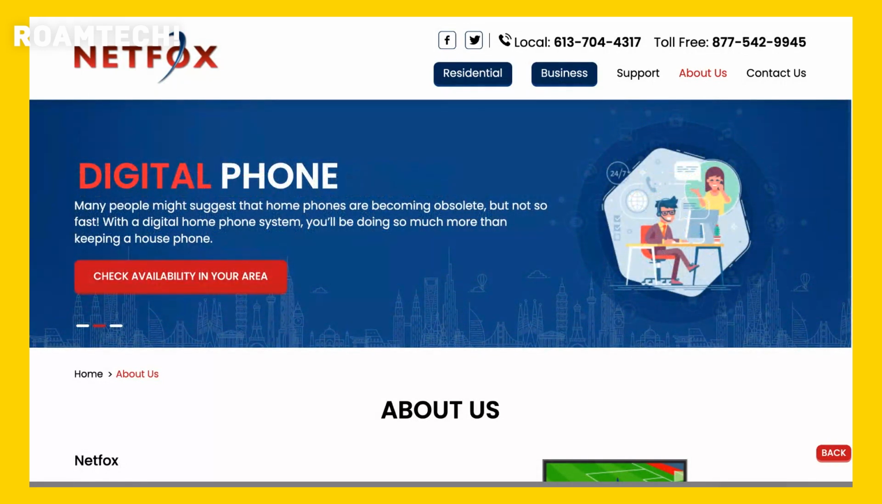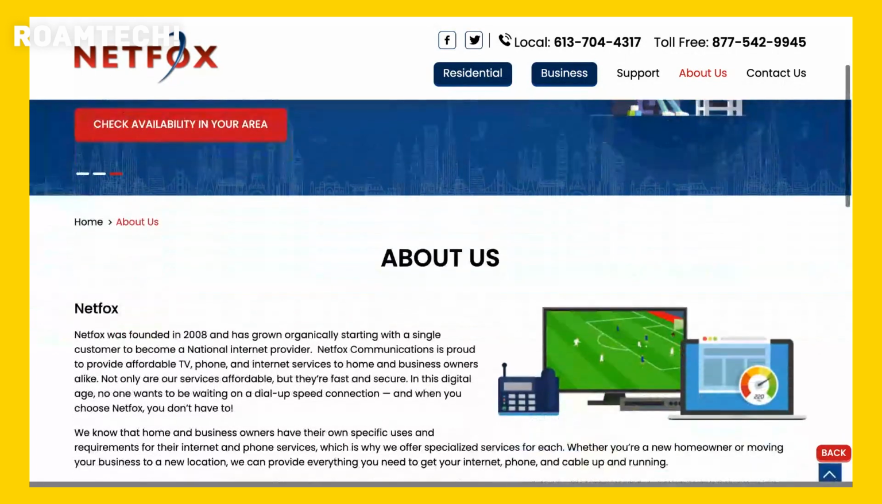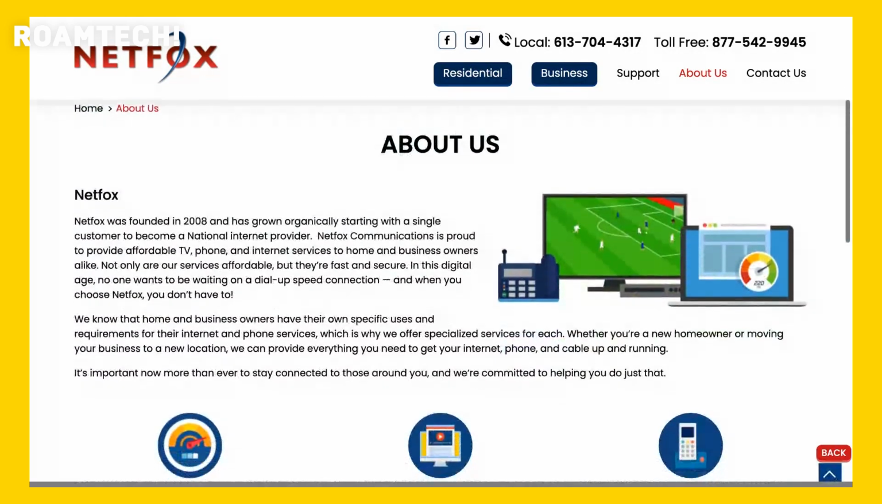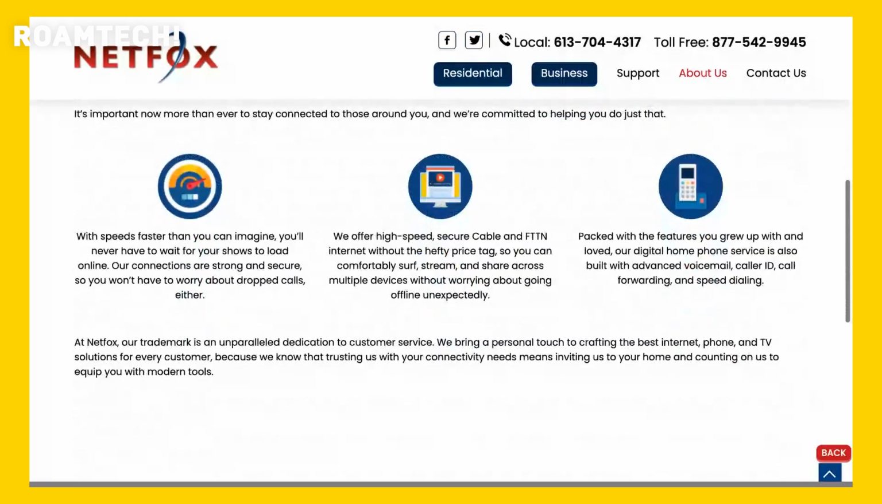So, if you're interested in learning more about your network and enhancing your troubleshooting capabilities, head over to www.netfox.ca and explore the possibilities of Netfox. Remember, understanding your network traffic is the first step towards optimizing its performance and ensuring its security.